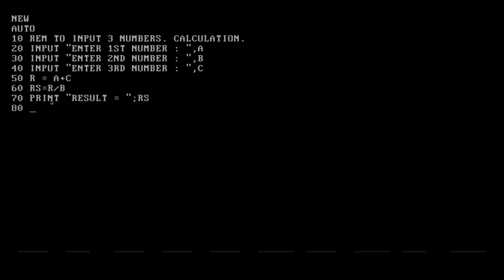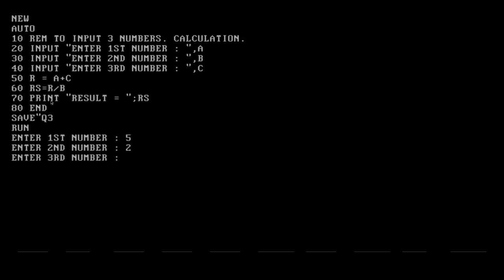You can give any file name. Okay, now I'm ending the program. After that, I will save this program first. Now run the program. Enter first number. Let's take 5, 2, 7. Now if I add the first and the third number, means 5 plus 7 will become 12, divided by 2 will give 6. Result is equal to 6. Okay, so this program is also correct.